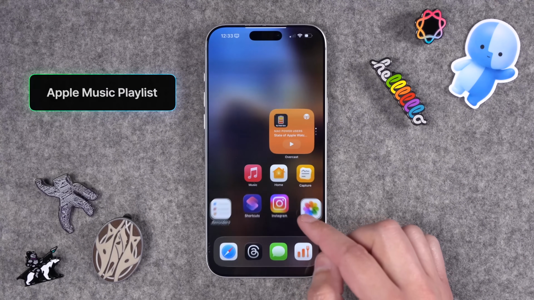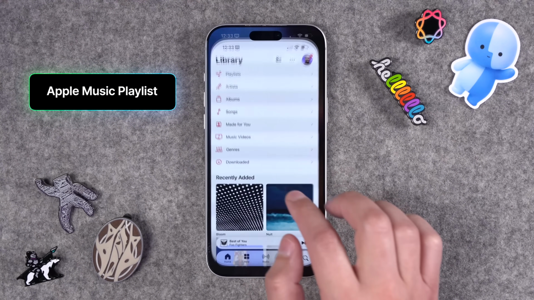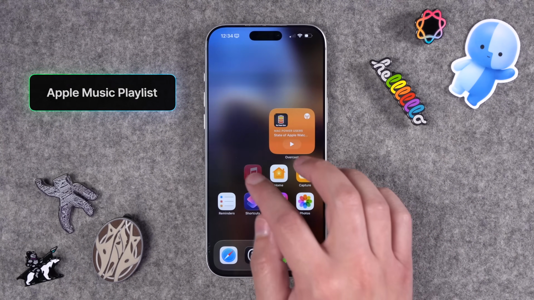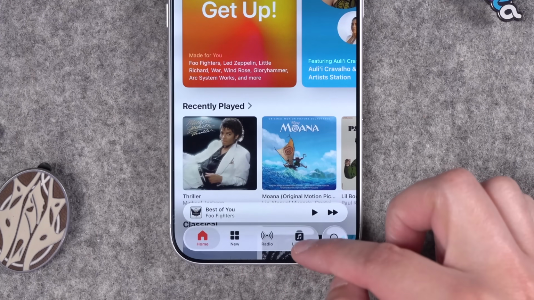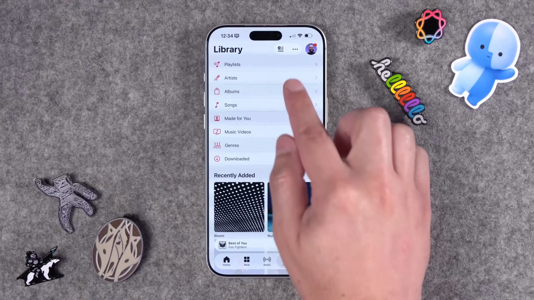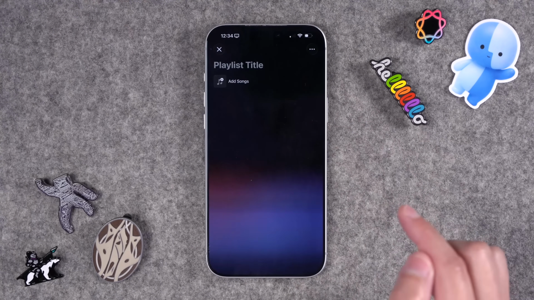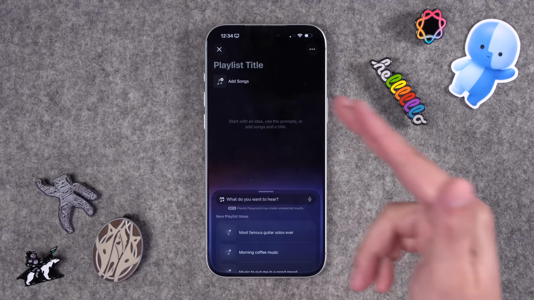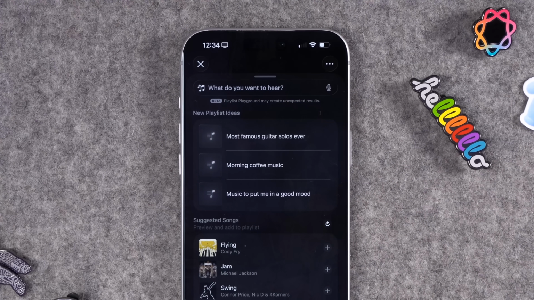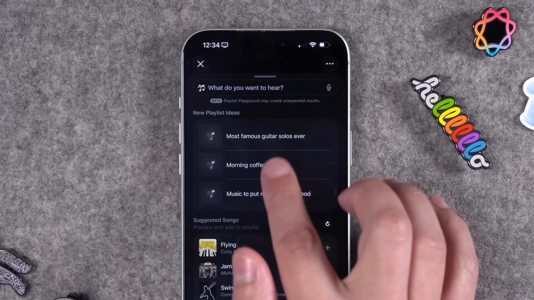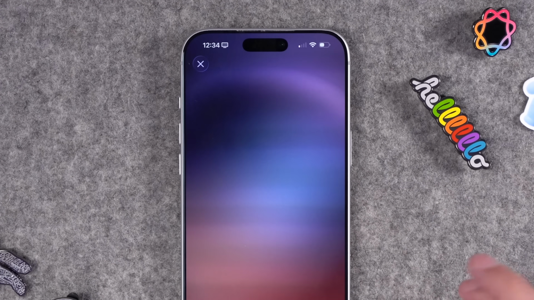First up, this was a recent feature in iOS 26, but Apple Intelligence can generate playlists. Remember, you do need an iPhone 15 Pro or newer and Apple Intelligence enabled. But in the Music app, go over to the Library tab, and when you tap the Create New Playlist button here at the top, it's actually going to go into this mode where you can prompt Apple Intelligence to make a playlist. You can actually choose a suggested song and it will make a playlist around that, or one of the playlist ideas here, like morning coffee music.